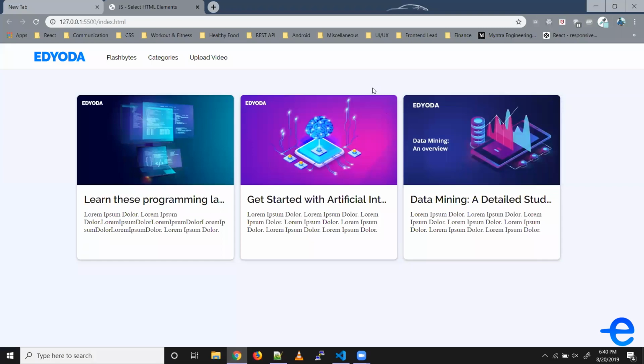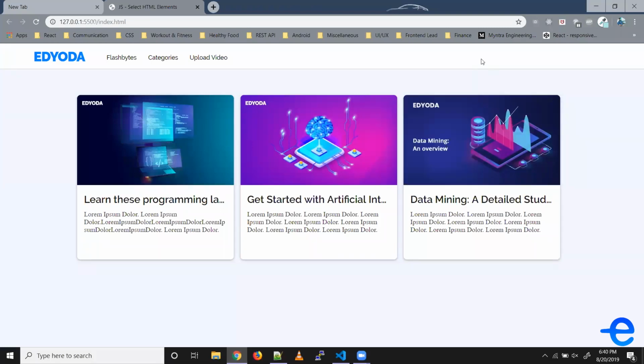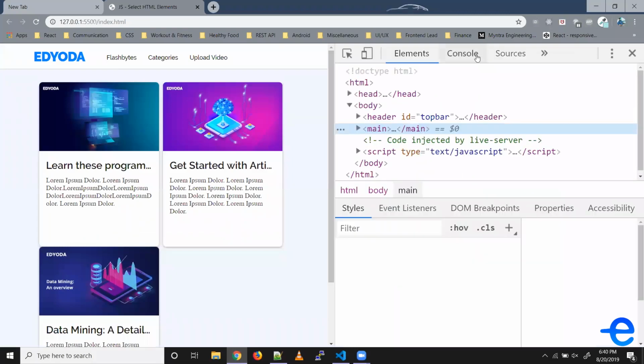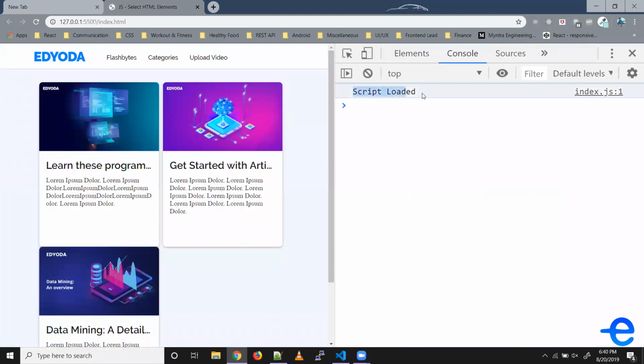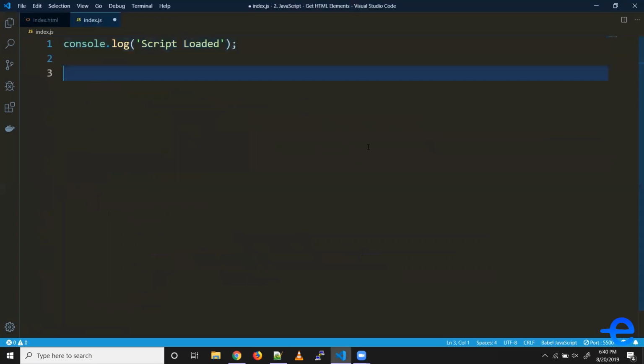So coming here, inspect, moving to console, and we've got this script loaded printed here. So that means the index.js file is loaded. All right. So let's try selecting our HTML element.